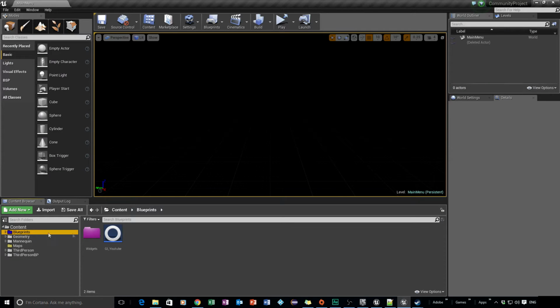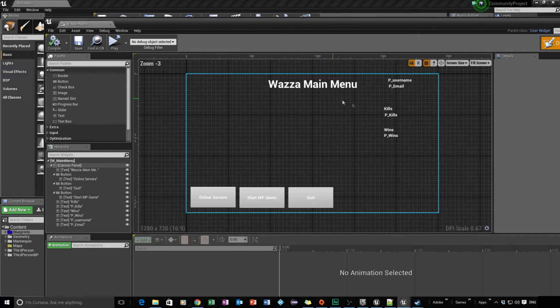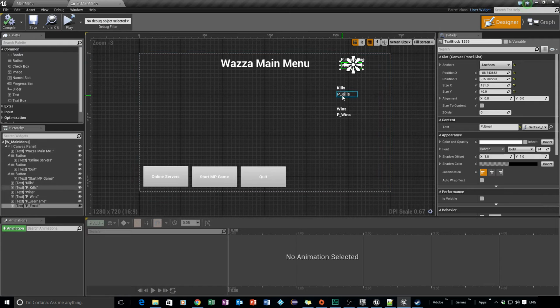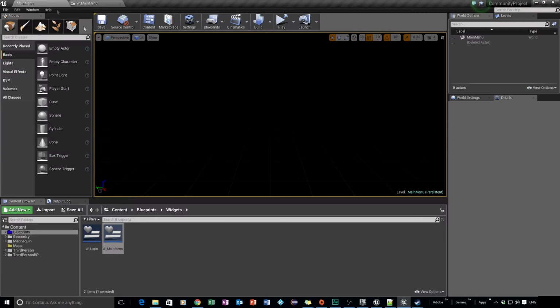So where we left off last time is we finished this main menu widget where we were grabbing information from the user from the database. So the email, username, kills, and wins. And we didn't do anything with these buttons because we're not going to do anything just yet with the buttons. We might do in this session, but for now, we're not going to do much with this menu.